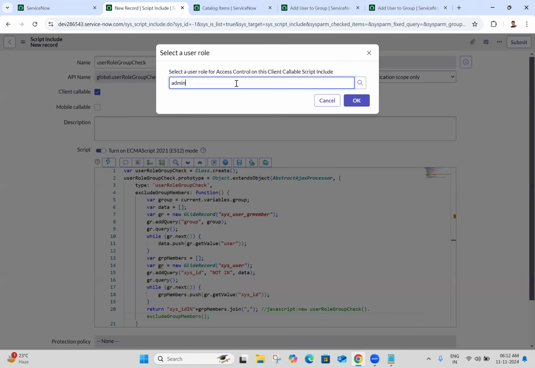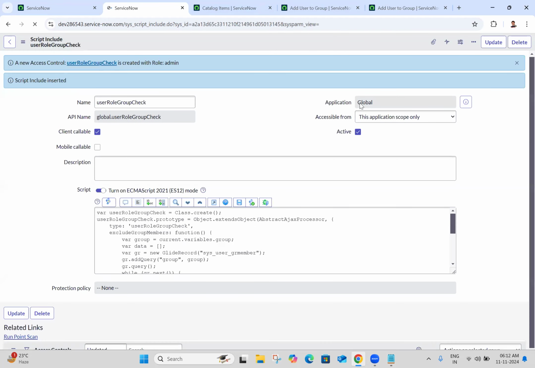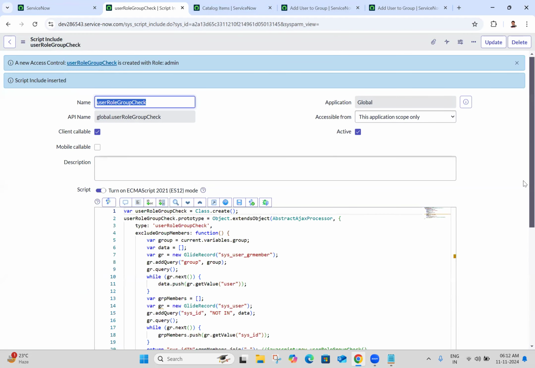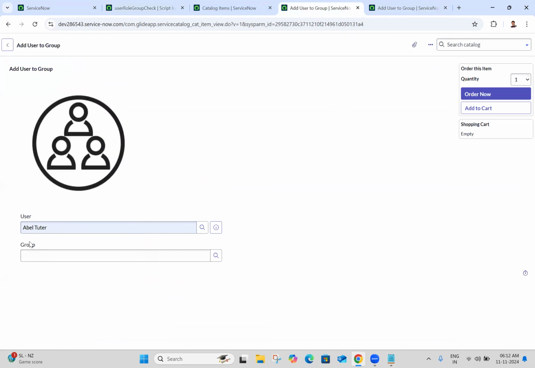So just give admin, it will create a client callable script include ACL. Now you can come. So we have successfully written the code. Now I'm just going to the user, configure variable, leave.